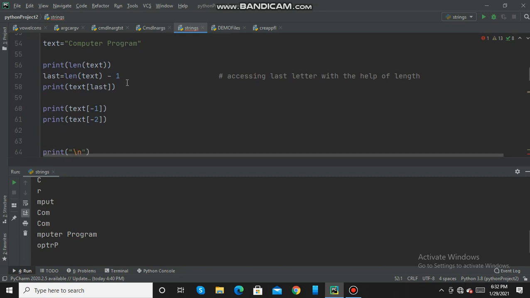Now here I am having a text, computer program. So I am printing the last element of this text using the length function. And the same last element I can get with this inbuilt function also. So we will see that.